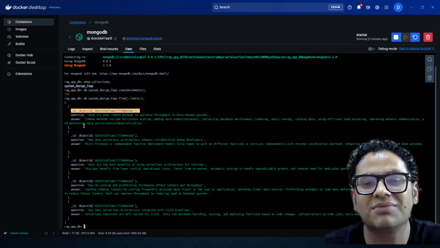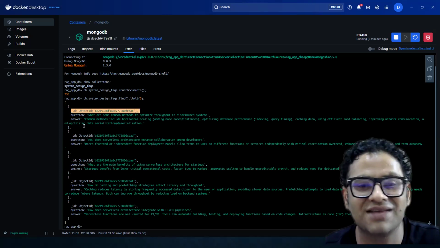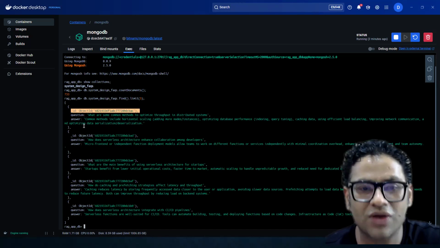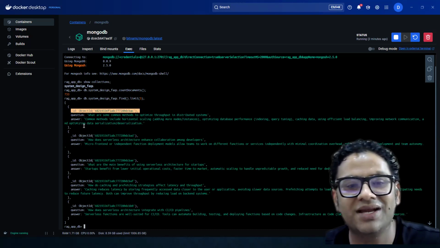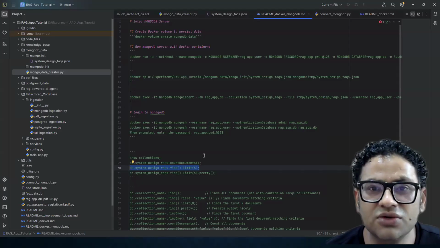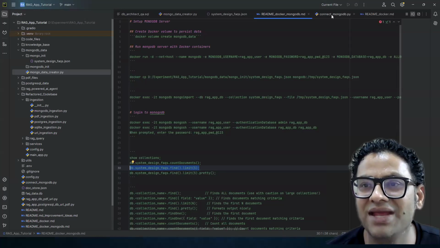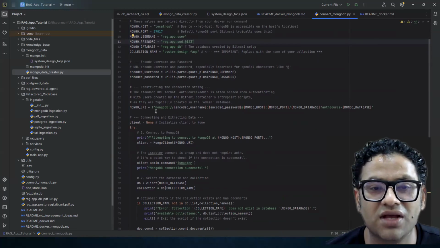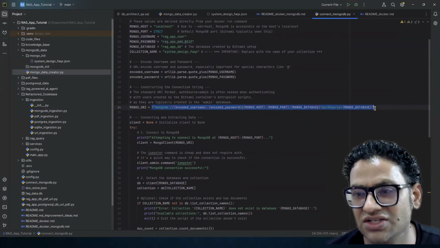So a document is nothing but a record in a table, right? As I mentioned, a table is the same as a collection, and the record is the same as the document in the collection. So now we have 5. Another way I wanted to show you to connect to MongoDB is with Python. This is where I'm going to use this connection string.